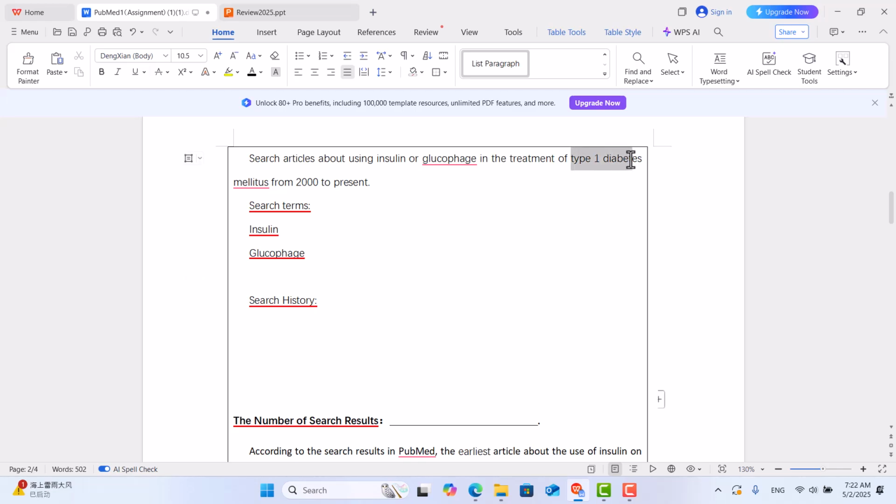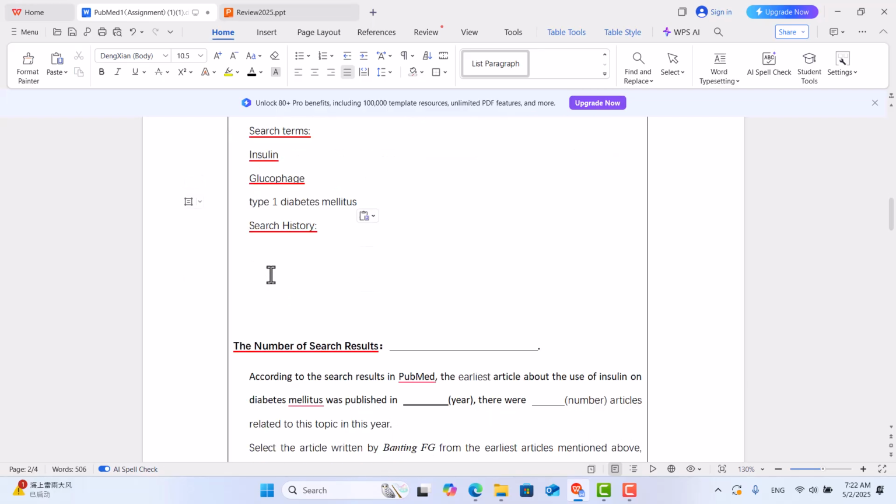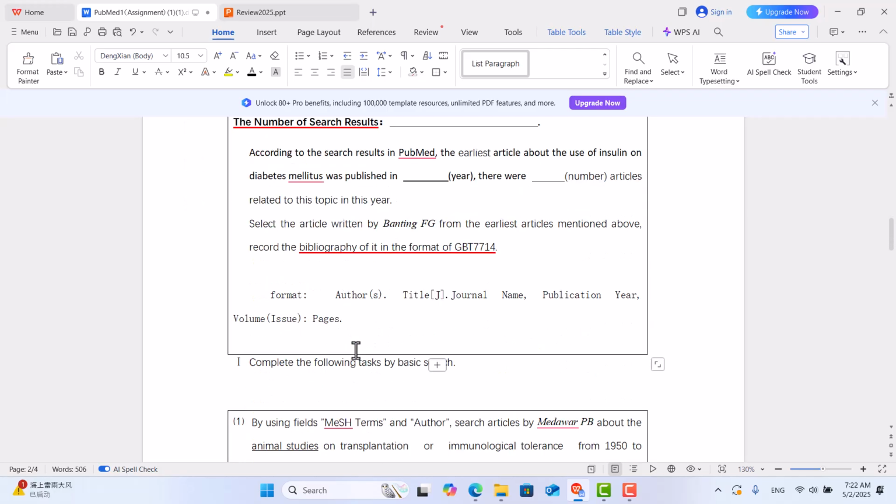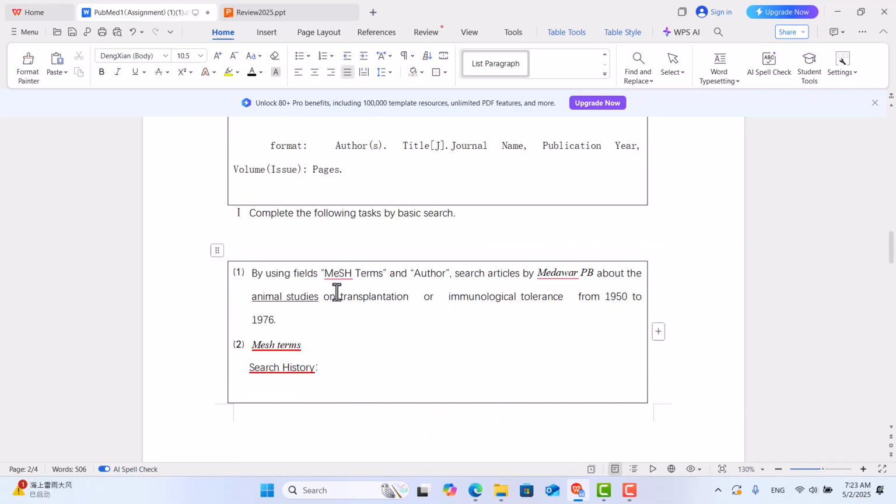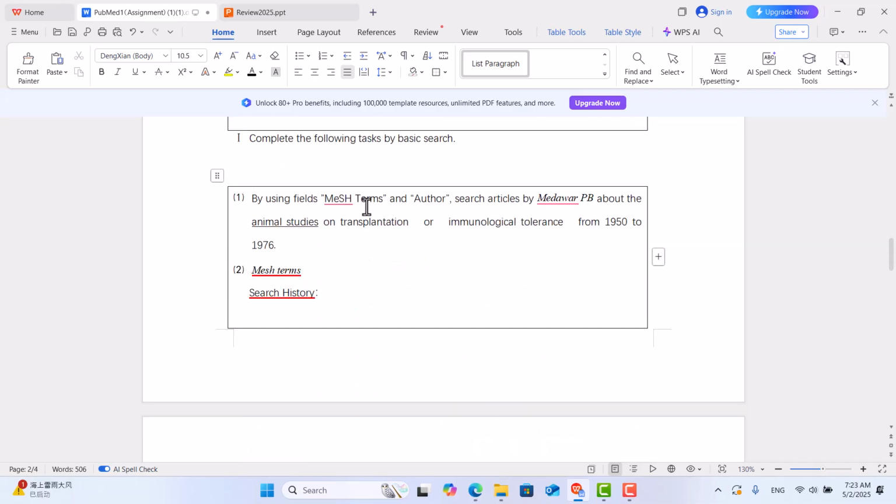Okay, these three words, everything that you type in the search bar to search your topic, are actually your search terms. And I have already told you where to find the history and the number of search results. Now we have to write the bibliography in the format of GB/T 7714. I will come back to this question. First, let's complete this MeSH terms part.